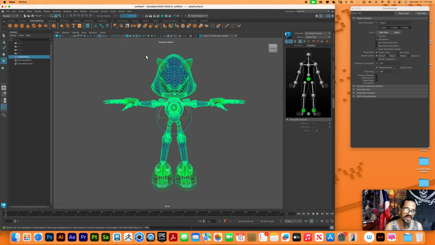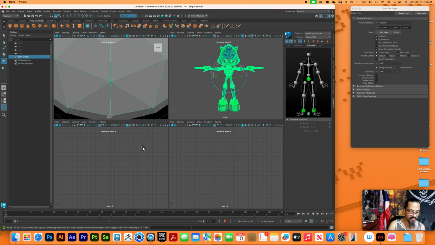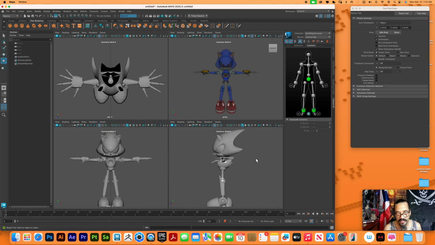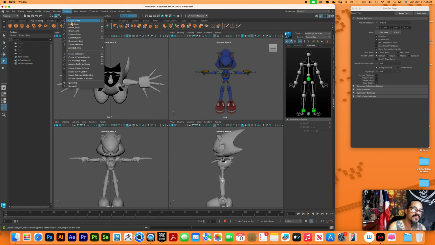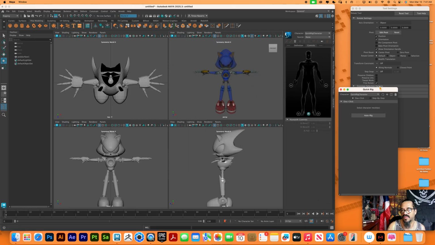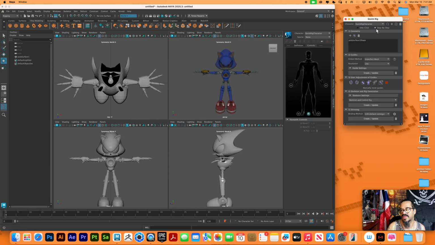But let's just say I want to try the quick rig again. In this case, I'm going to press spacebar and F on top of all my viewports so everything is in focus. So let me show you guys how the quick rig works, but the other option. So I'm going to press quick rig. Let me move this out of here, close this. And I'm going to go step by step.